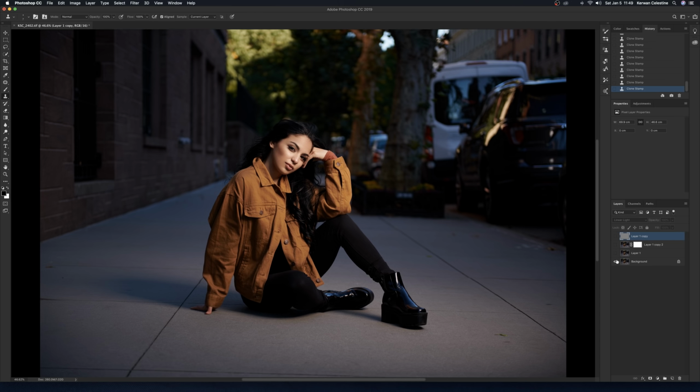Let's see one more time if I need to fix anything else. So before and after. And for me, this is good already. You know, it's a quick technique. It's not to say you want to go deep into it. So let me just brush a little more here.